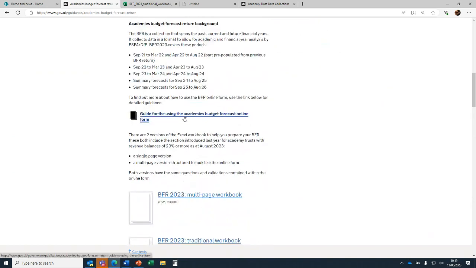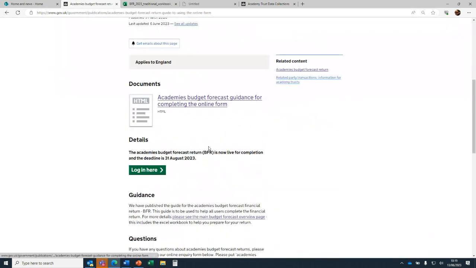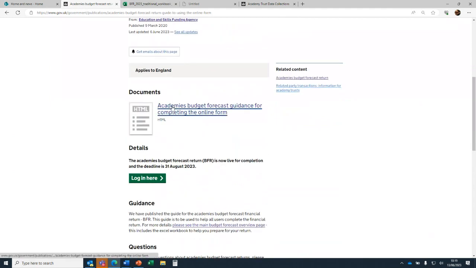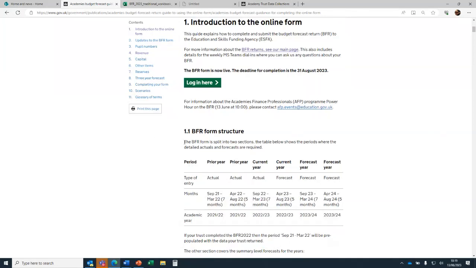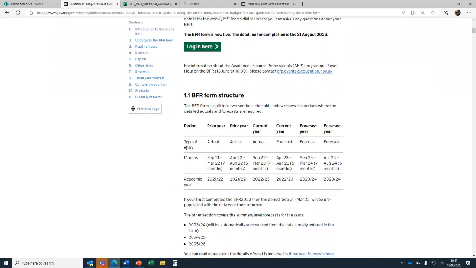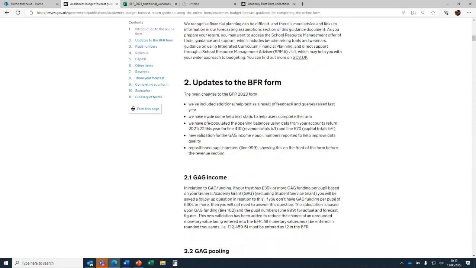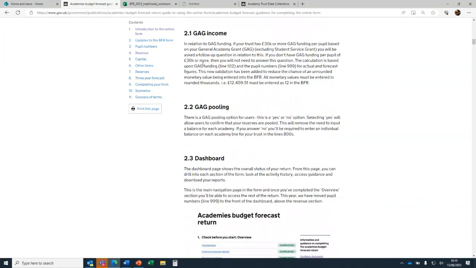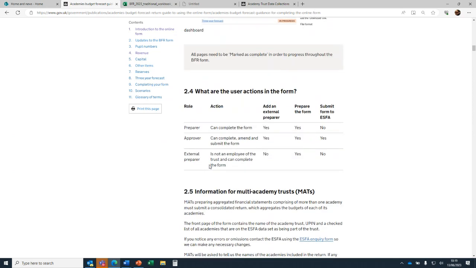And again, in terms of the guidance about actually using the form, if you click through to the detailed guide, as you can see here, this is the HTML. It just looks a lot nicer on the screen. It gives in-detail guidance about how to use the form. Again, you've got the logins, you've got the structure of the form, who needs to do it, updates for this year, and details around each of the GAG funding streams in exact detail.